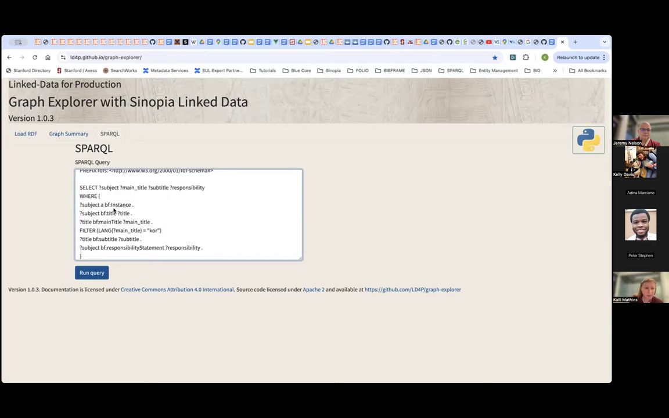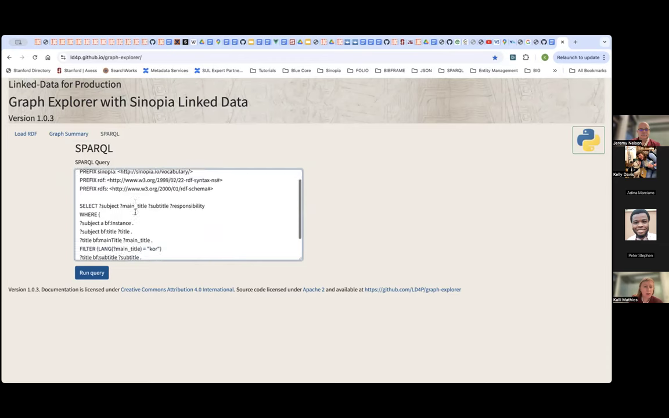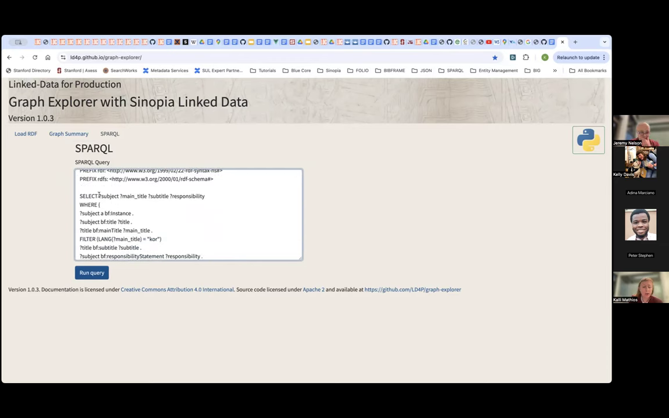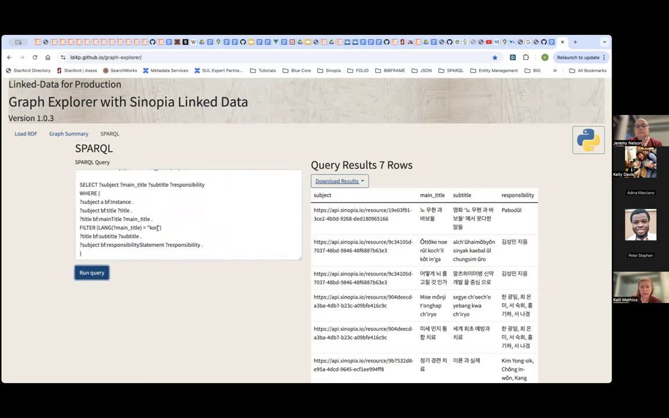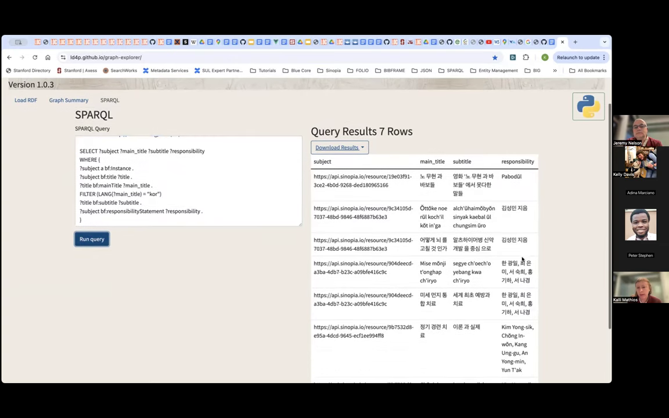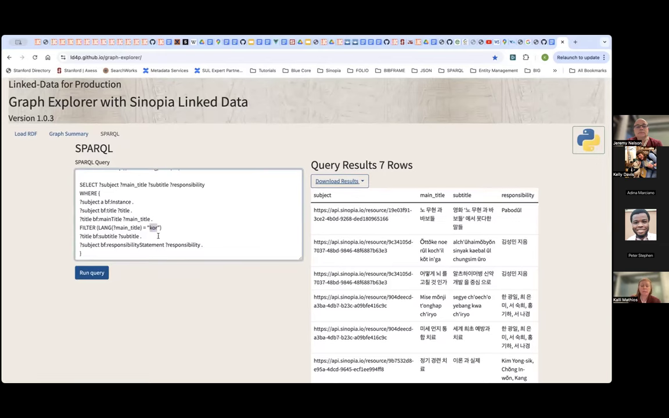So this query is basically looking for Korean language titles. So I'm looking for the subject, which is going to be the Sinopia resource URI, main title, the subtitle, and the statement of responsibility for Korean titles. So you can see, super quick, the subject is my resource URI. It's pulling the main title, subtitle, and responsibility. I have seven Korean titles here.